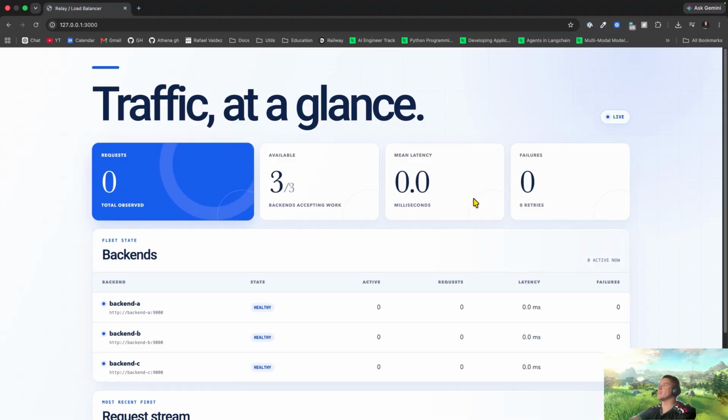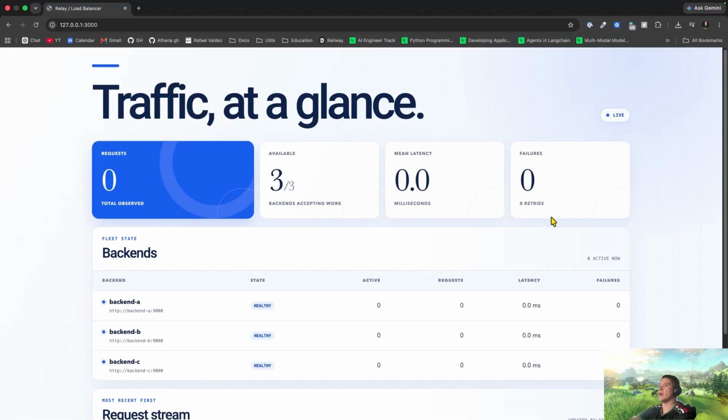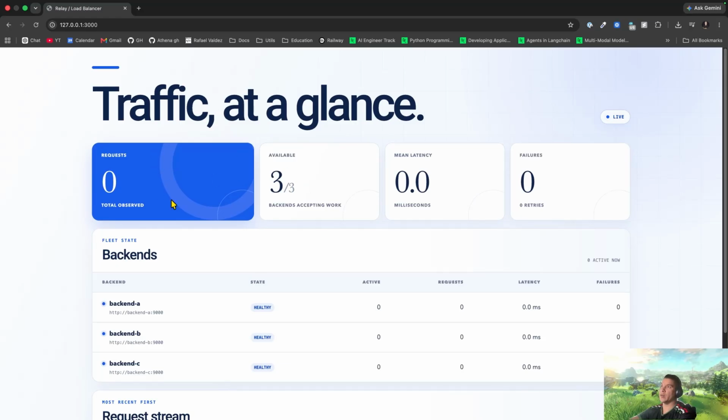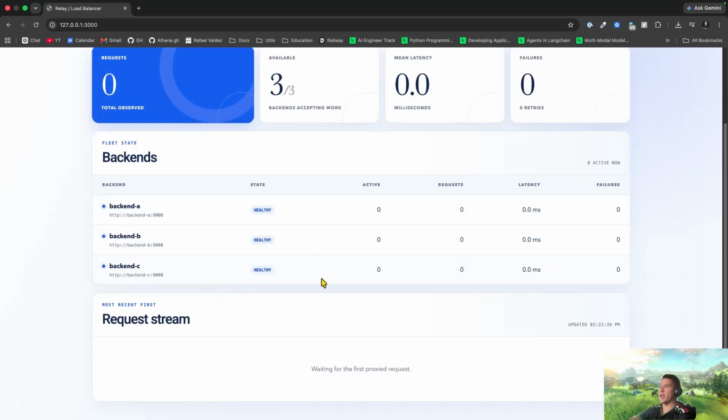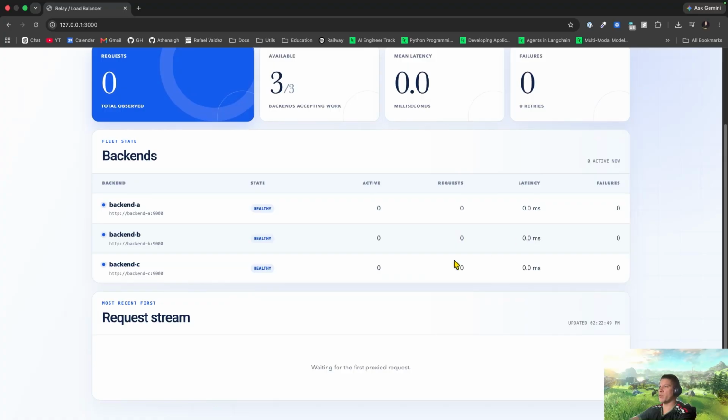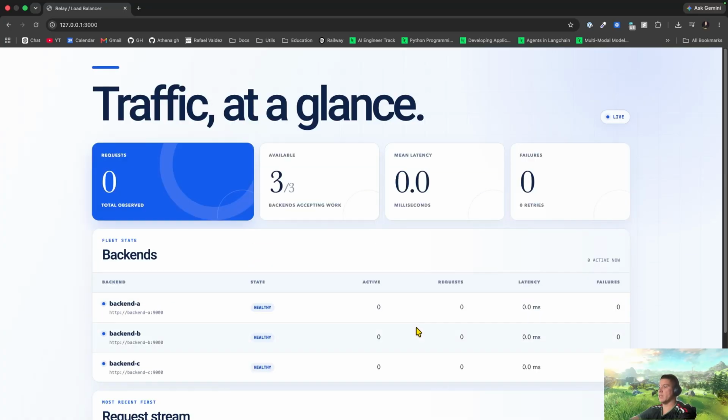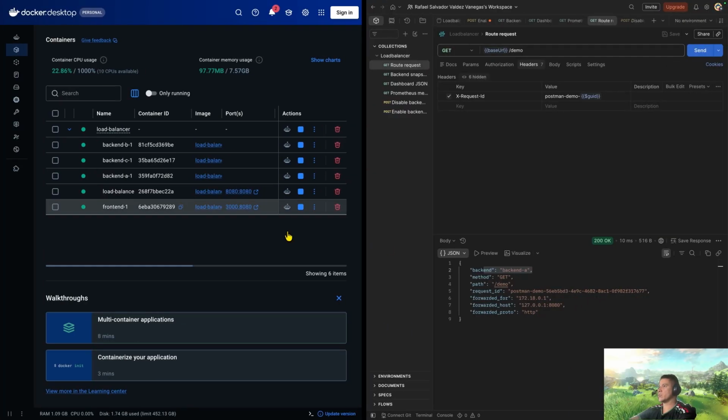Okay, so this is the React dashboard I was telling you about. We have some cards with the requests, the backends available, and the latency of the requests, and if we have any failures. We have a list of the backends that shows the name of the backend, the port, and whether they're healthy or not, and a request list. So let's go into this. I'm already running the containers in Docker just to save time. As you can see, we have the backends here, the load balancer, and the front end.